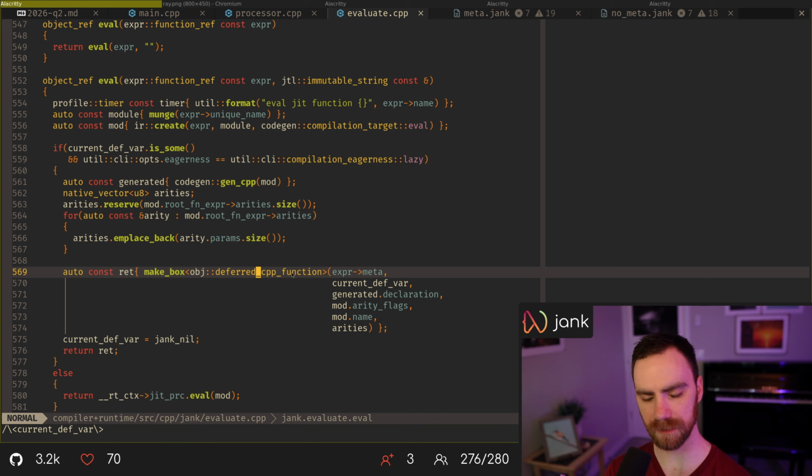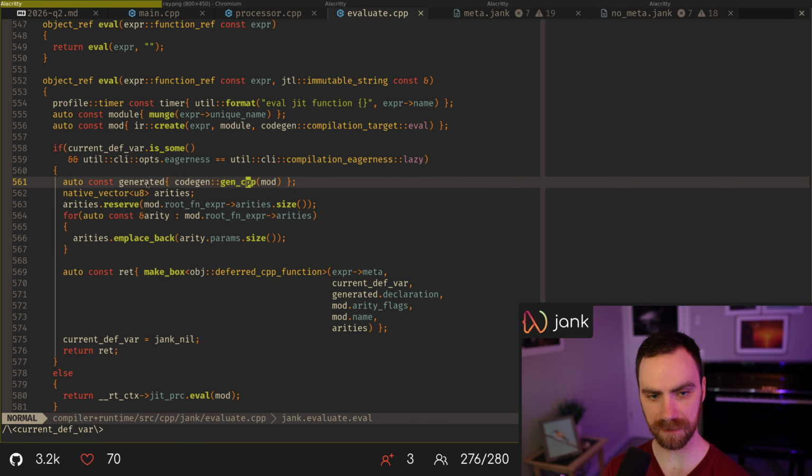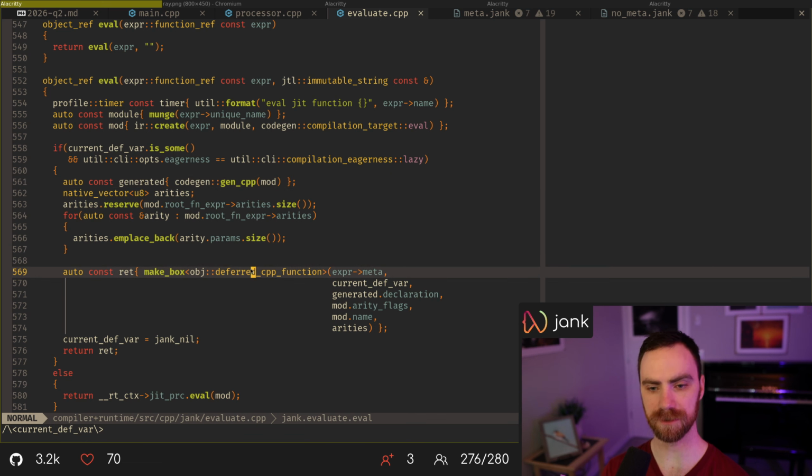Because what the deferred CPP function does is, if it's called, it has a handle on the var, and it has a handle of the C++ code that's needed. And when this deferred CPP function is called, it will JIT compile the C++ code, turn that into an actual function object, and then it will replace the root of the var with that function object. That way, any future calls that go through the var will not go through this deferred CPP function. And then it will proxy the call onto the new function object.